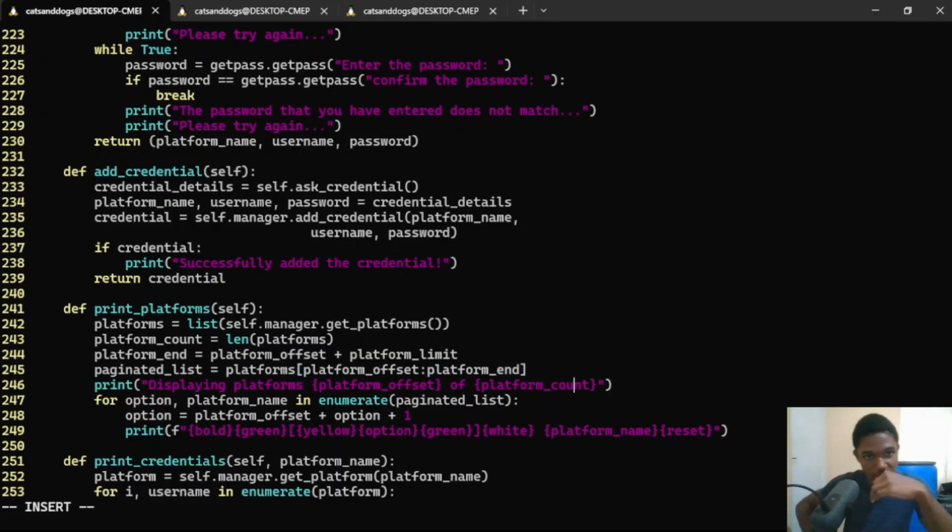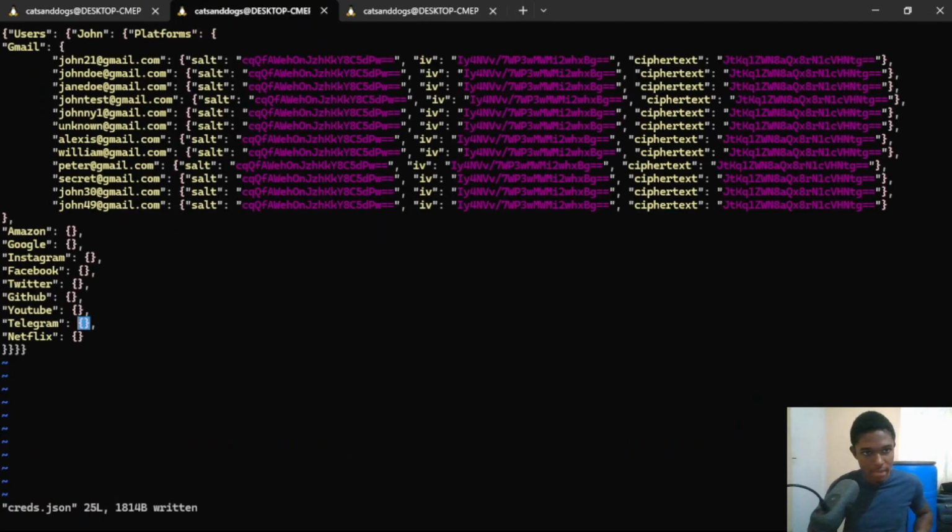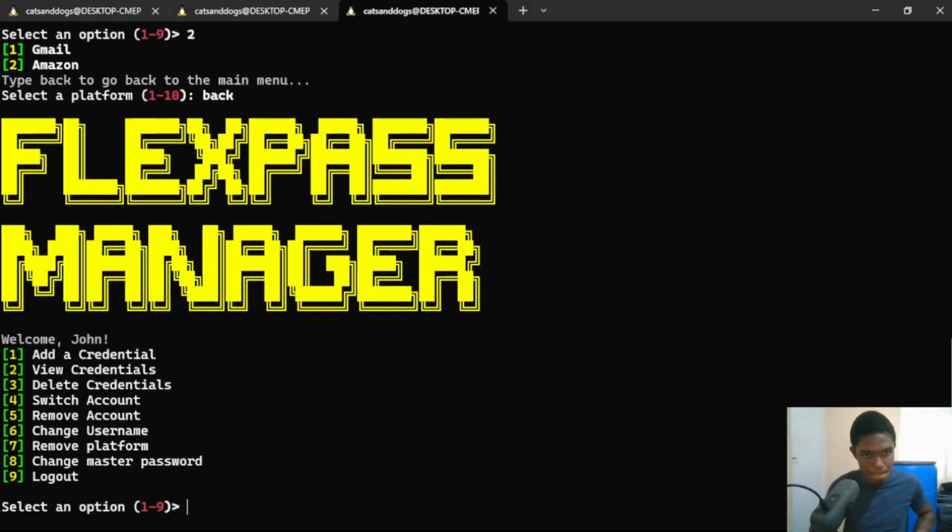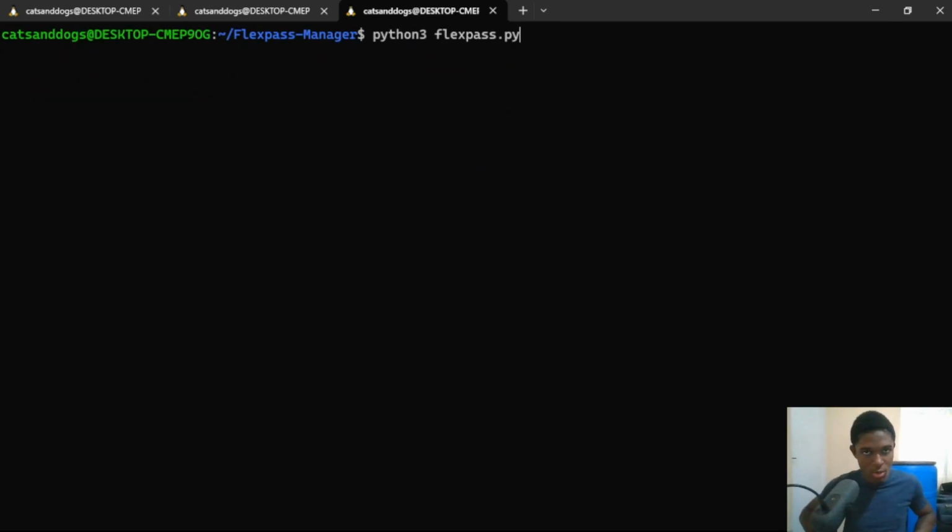So we could say displaying platform offset of offset from platform end of platform count, something like that. And let's rerun our code. Can rerun our code now.